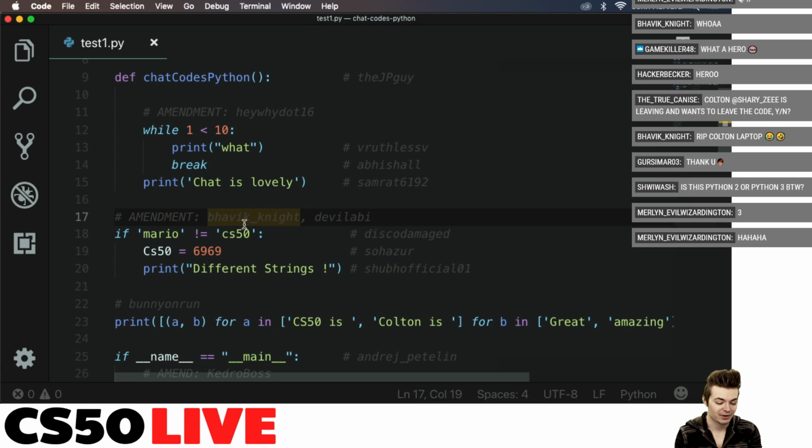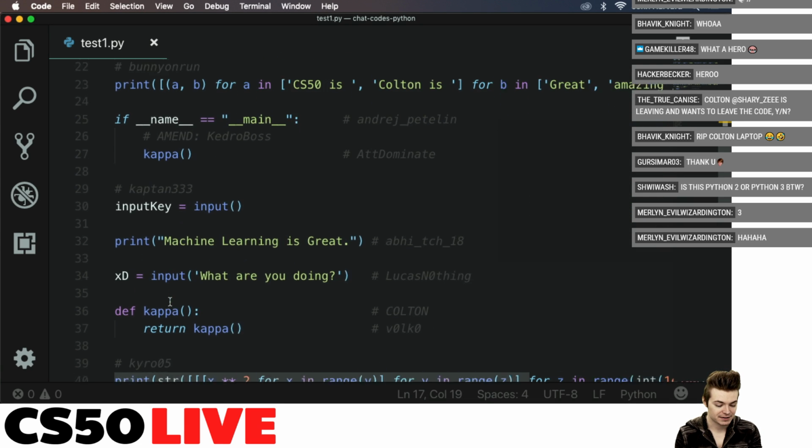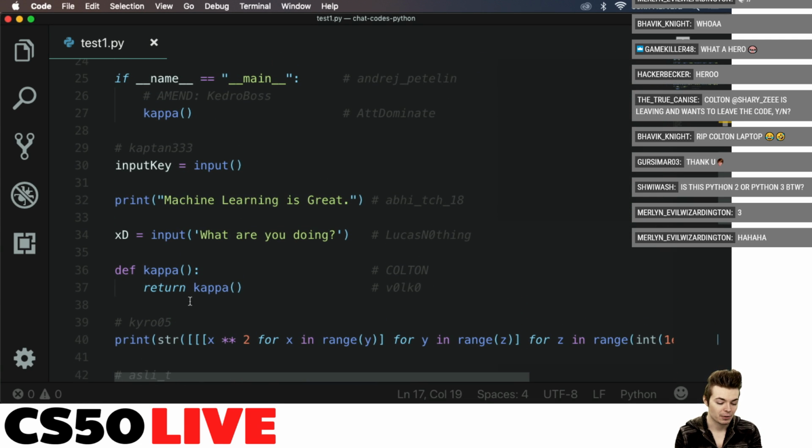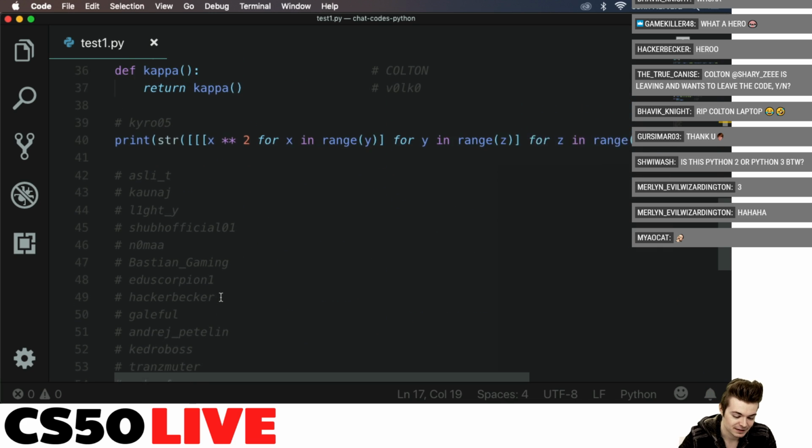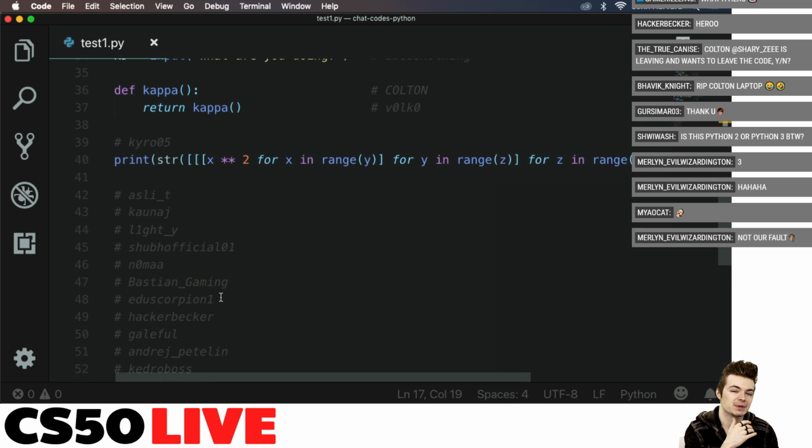Oh, kappa is not defined because kappa exists below. Oh, I screwed up. I put kappa below the main declaration. So does somebody want to suggest how we fix that? We can't call kappa if it's not in the right place. Asley, it's your turn. What do you propose that we do? Not our fault. True.